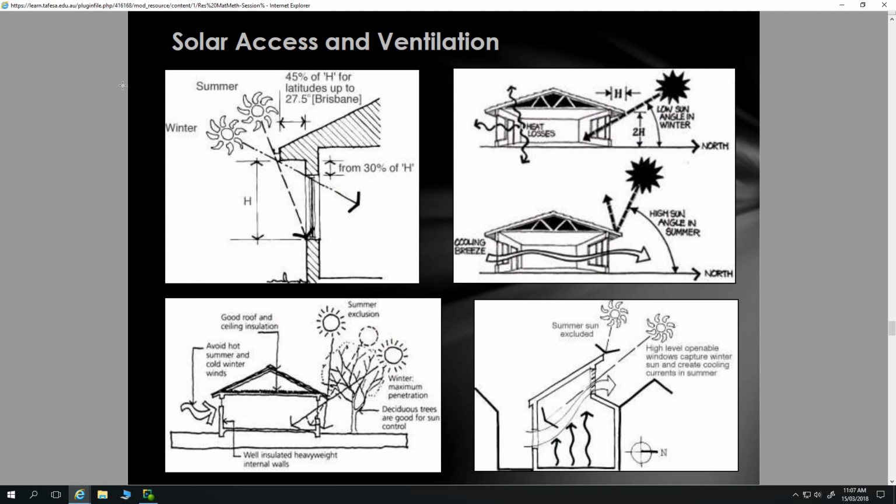And here is a good rule of thumb, I think. I can't remember the name of the source of this information. This is for Brisbane. I have seen a diagram like this for Adelaide as well, where it's, I think, 34.5 degrees south for Adelaide. We can deal with slightly wider eaves than that, because our winter sun comes at a lower angle.